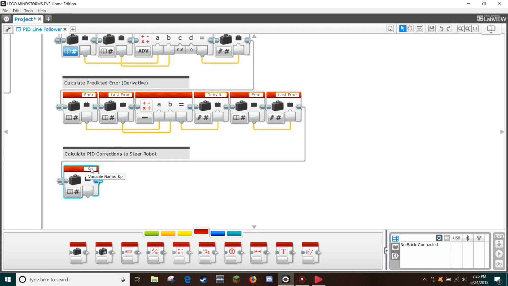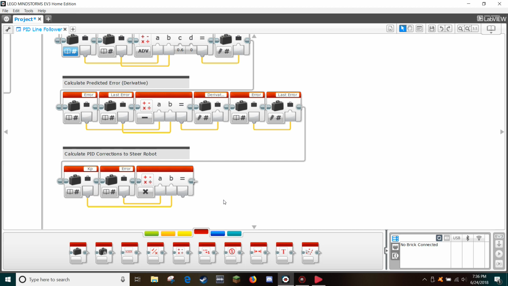Hold down the Control key and left-click on the Read Error briefcase and drag to copy. From the red tab, select a math block and choose the multiplication operation. Connect error to A and KP to B.